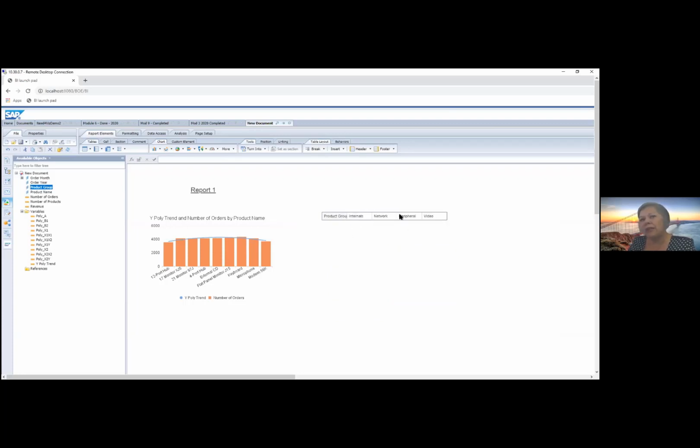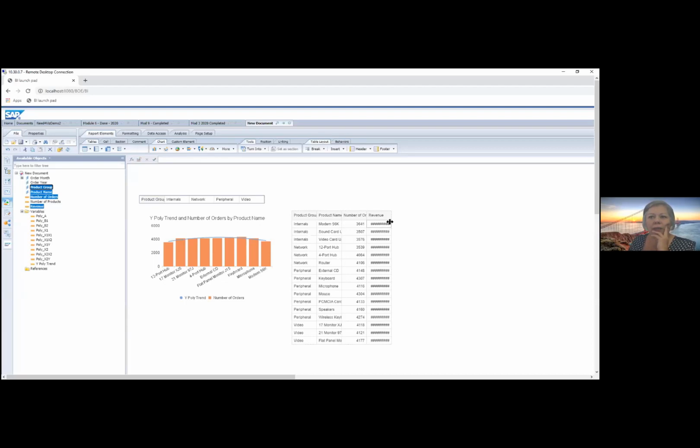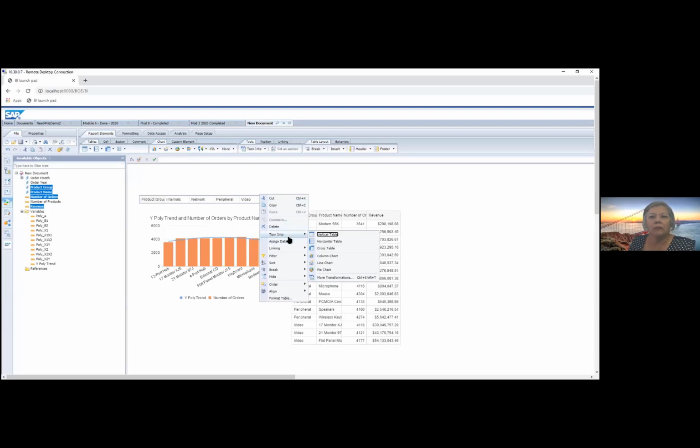So now already you can see that this could be my navigation on here. I'm going to delete that title in there. And I'm going to add product group, product name, orders and revenue in the table here. Okay. And expand my revenue. So I'm going to add element linking to this. And so I'll select linking and add element link.